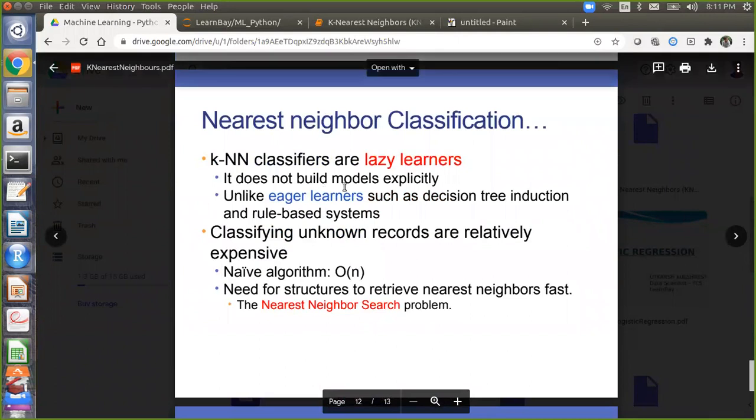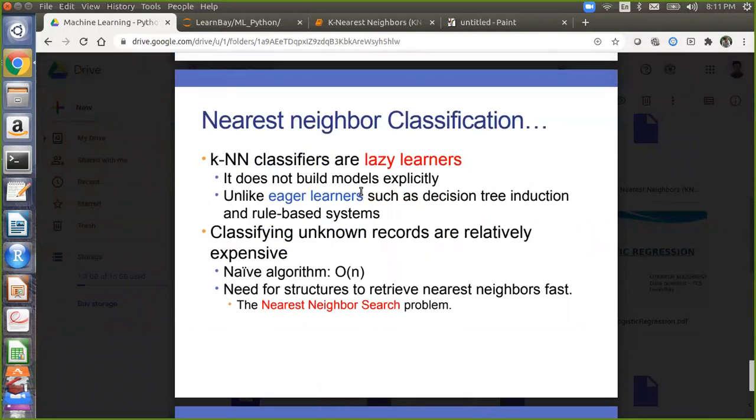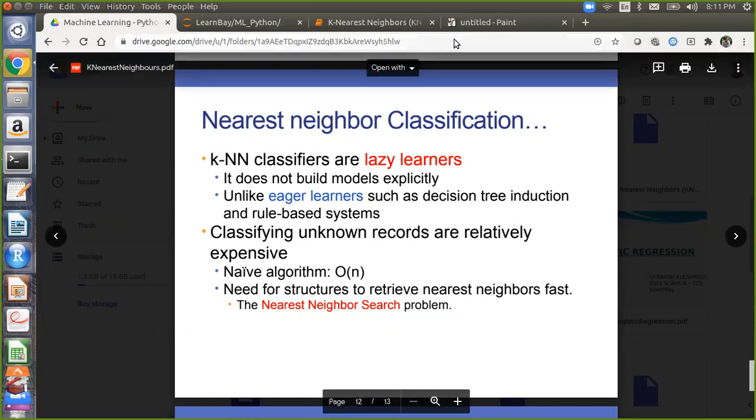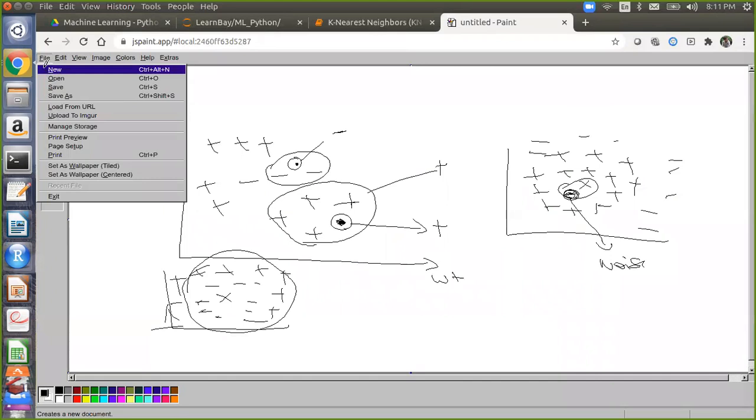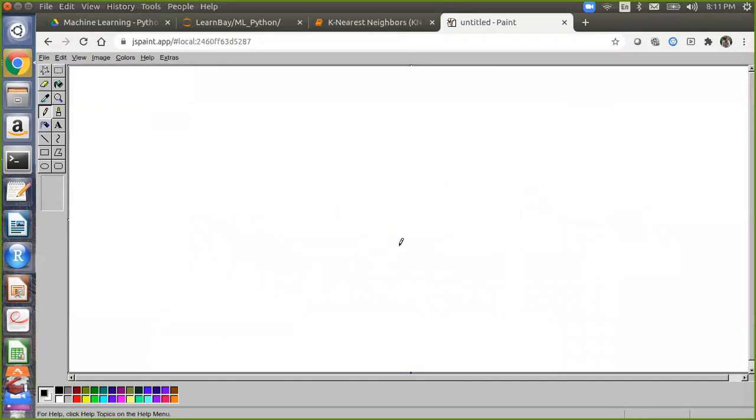K nearest neighbor classifiers are called lazy learners. They do not build a model explicitly, unlike eager learners such as decision tree induction and rule-based systems. I will clarify what this is trying to say. Whenever a new record comes, the training will happen.